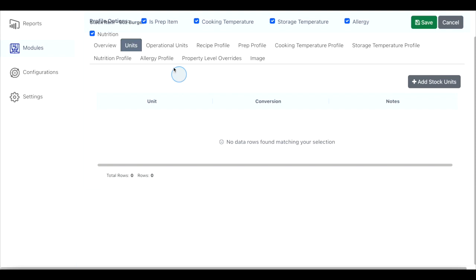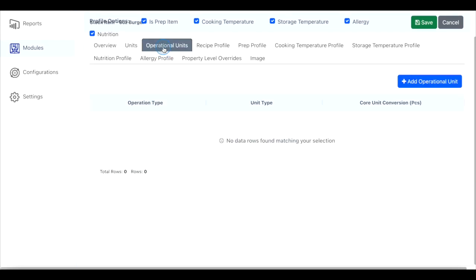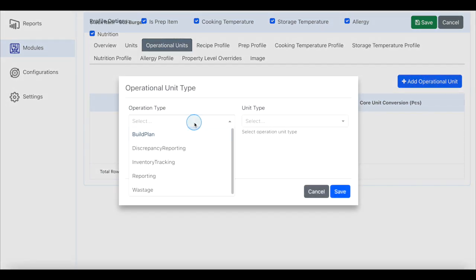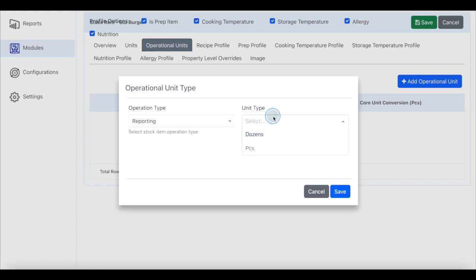The next tab is the Operational Units tab. This will allow you to group your stock to make you more operationally efficient and will allow you to assign an item to as many reports as you want. Click the Add Operational Unit button in the top right corner. Then you'll be able to select the stock item operation type and select the operation unit type.